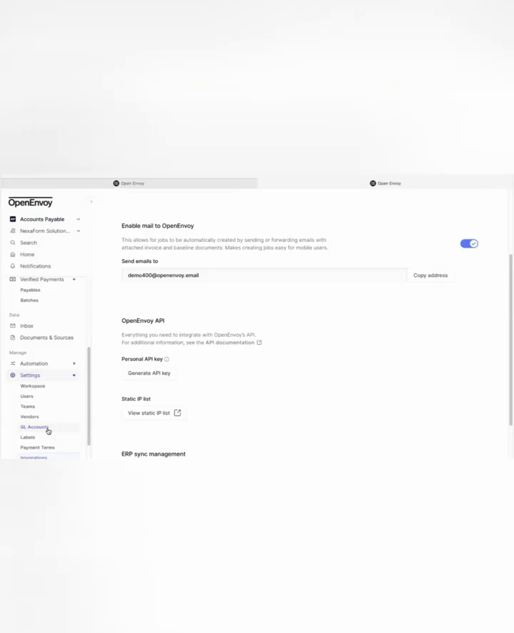And one of the things that we figured out how to do was OpenEnvoy. None of the OpenEnvoy customers' vendors know who we are.